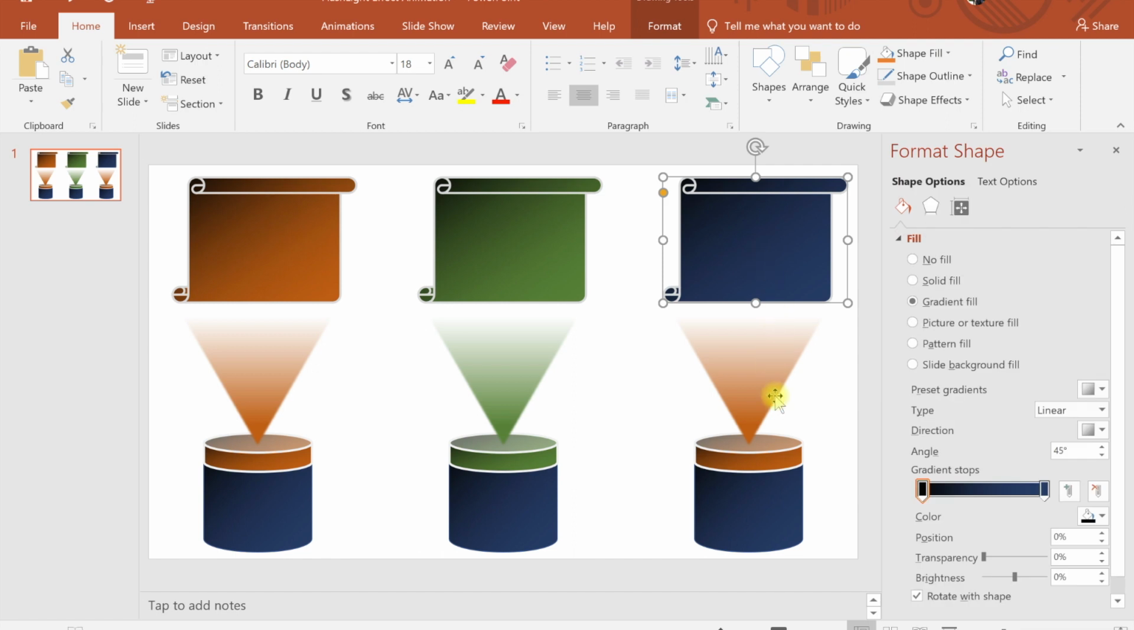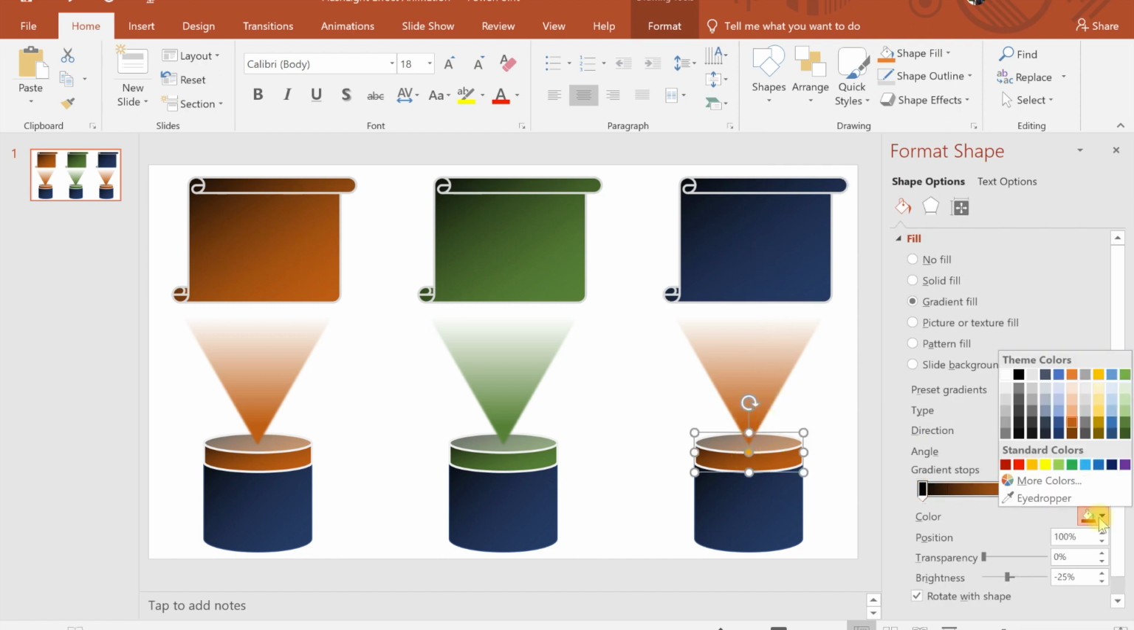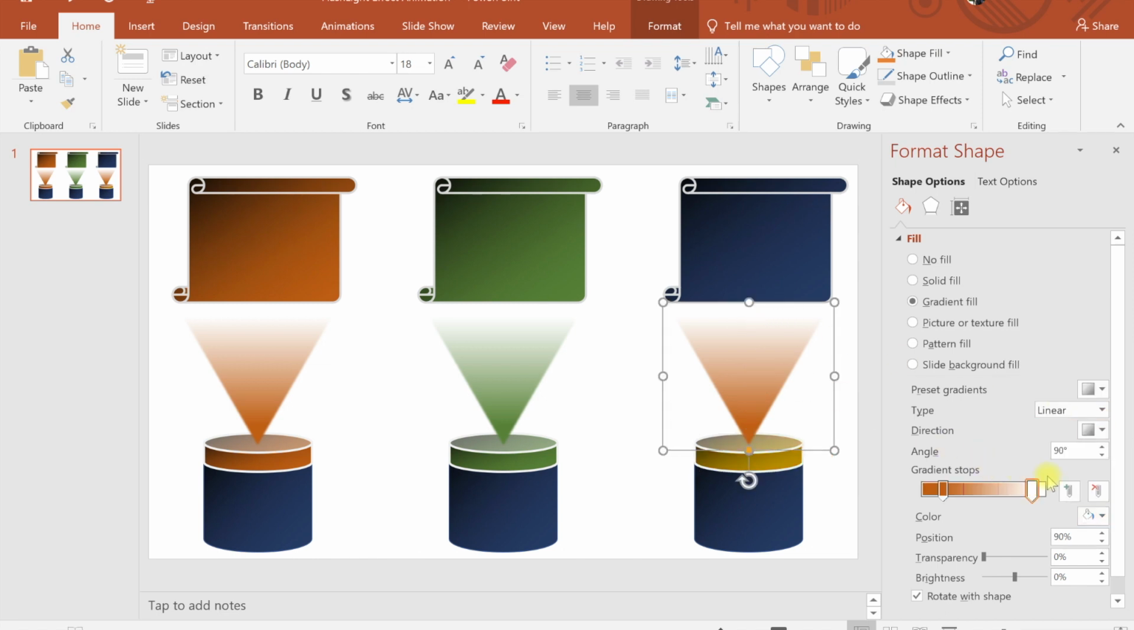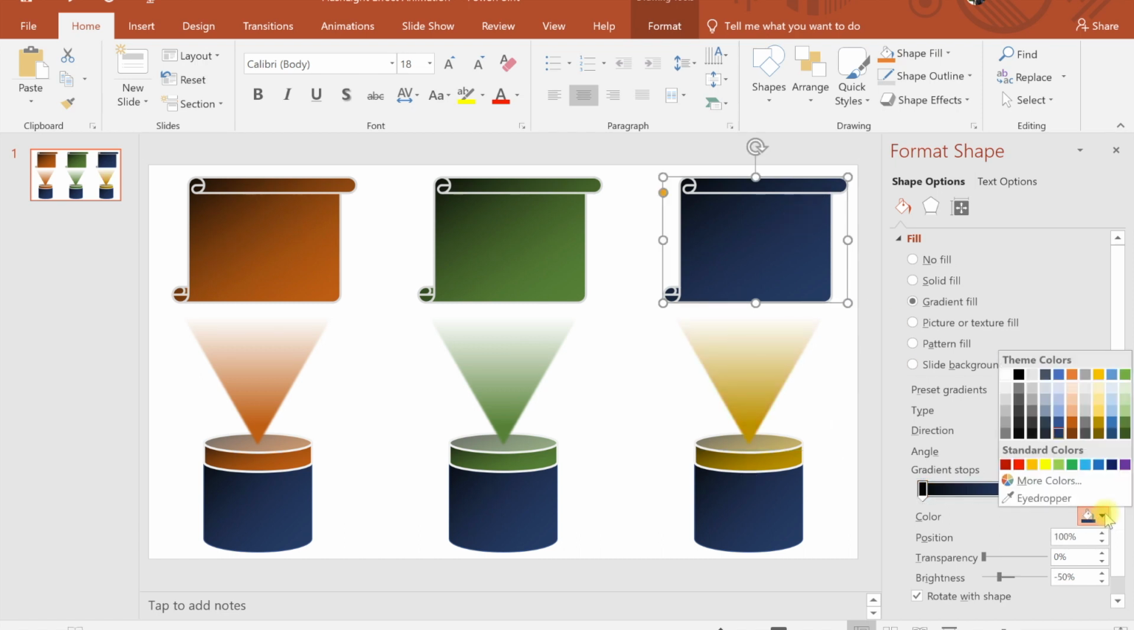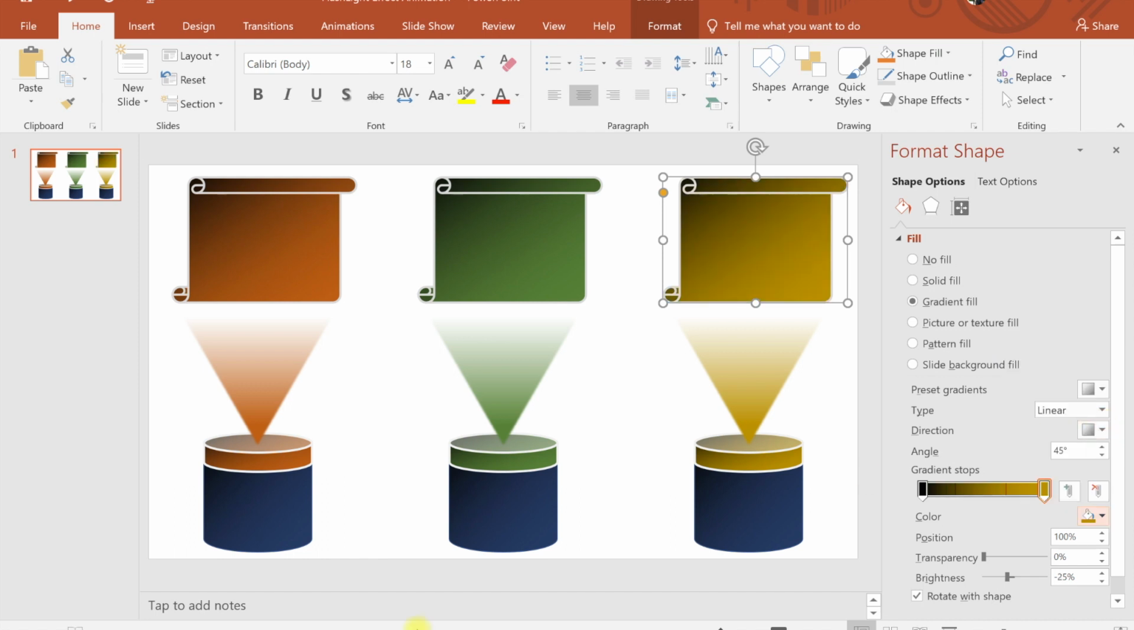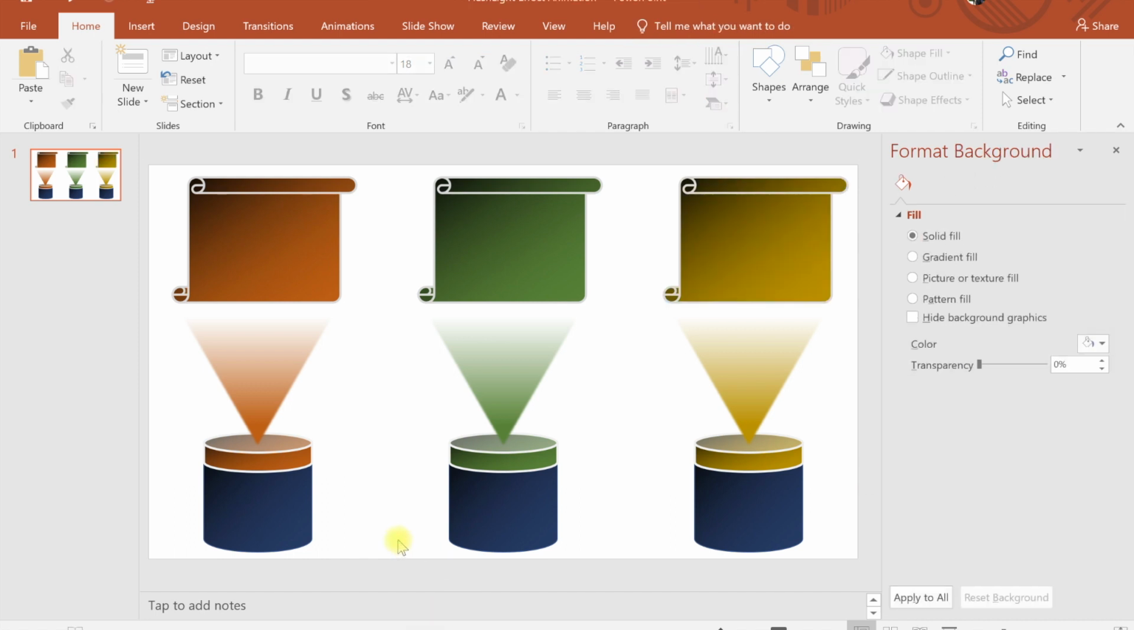Select the third one. We are giving this a new color. We are giving it the yellow color. Perfect. So select this one to yellow, and the shape for the text box can also be selected to yellow. Very nice, very nice.